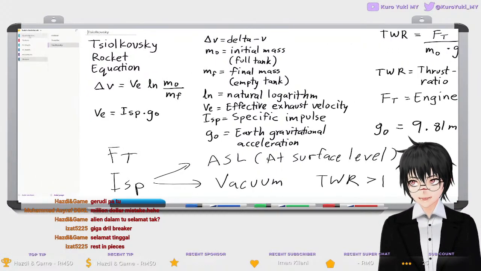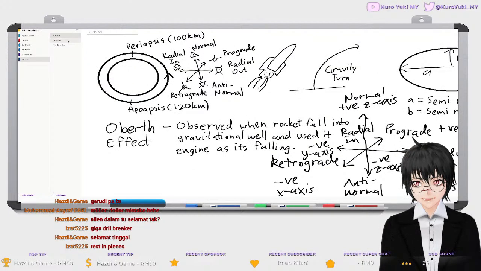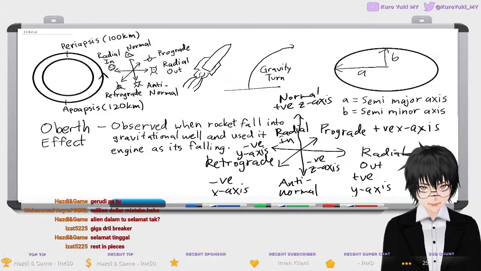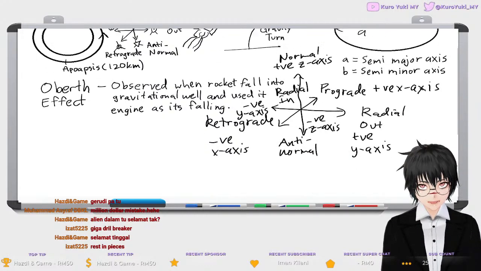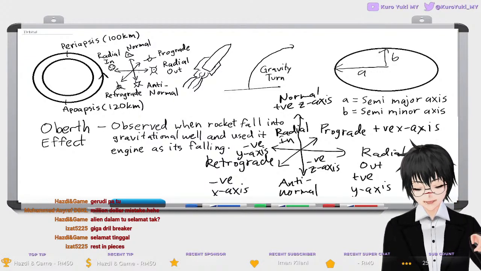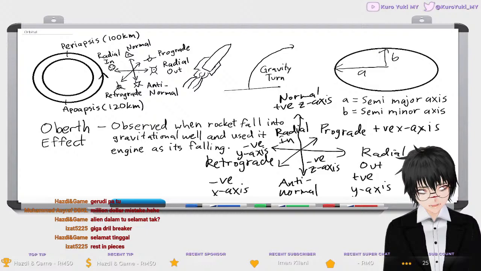And then we did learn a bit about orbital, where we actually used some prograde and some retrograde, radial in and radial out. We did use a bit during the orbital circularization, but yeah, it was mostly offhand for me. But normal and anti-normal I didn't use that much, because we didn't need to go for polar orbit this time around, so we only go for the equatorial orbit.